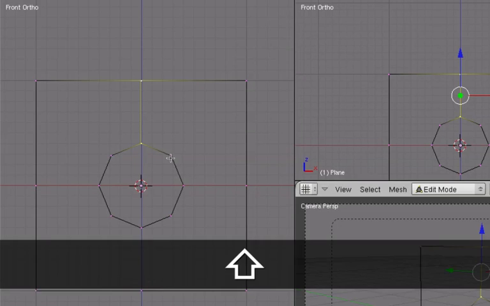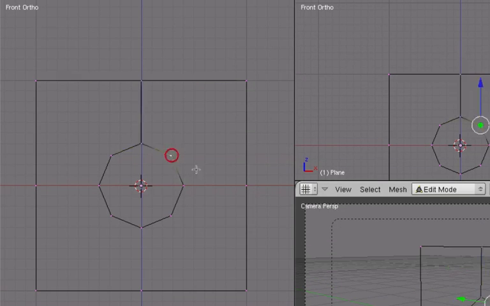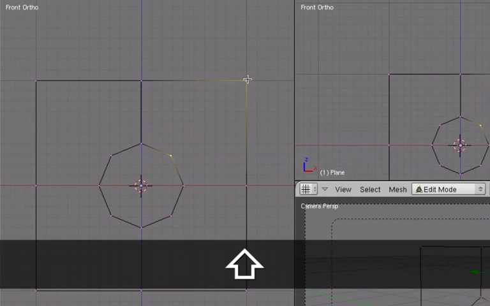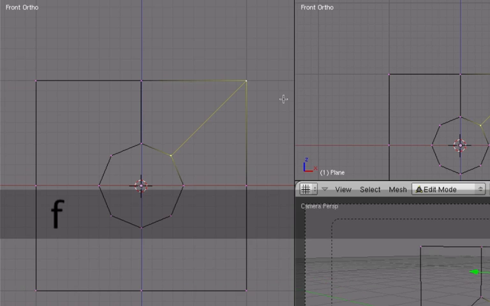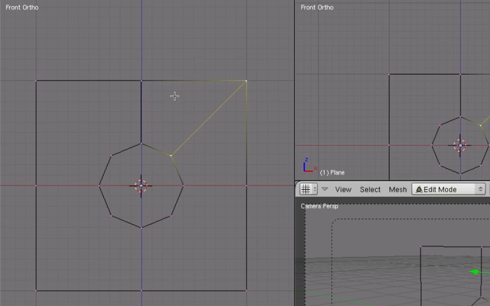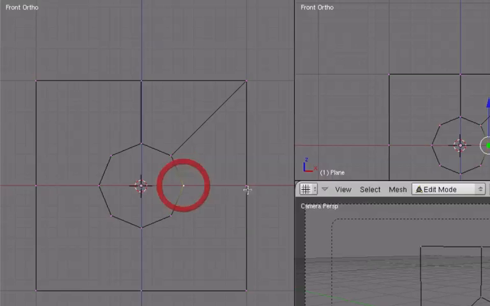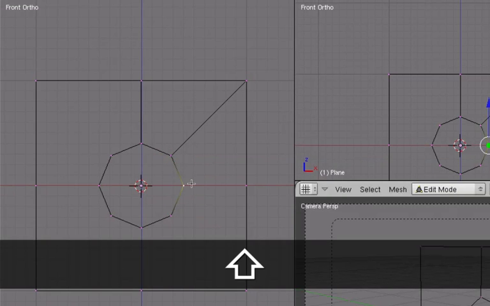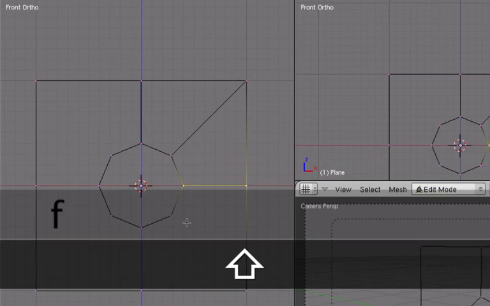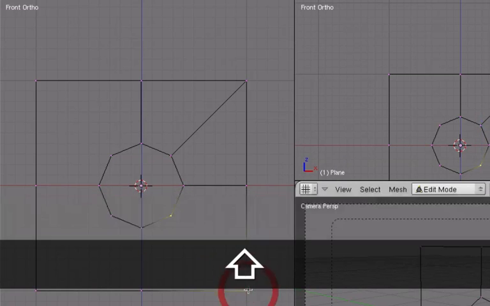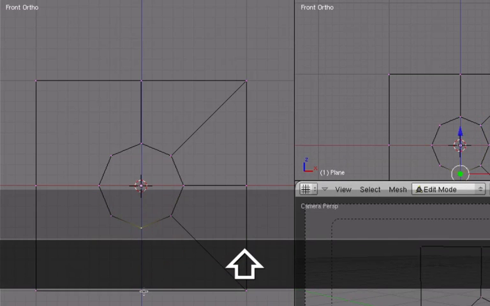Okay, so now I'm going to right-click on this vertex, shift or right-click on this vertex, and press F again. Ooh. Well, this is 1, 2, 3, and 4. This could be a quad. Let's remember that and continue. Right-click, shift right-click, F, right click, shift right click, F, and so on. Beautiful.